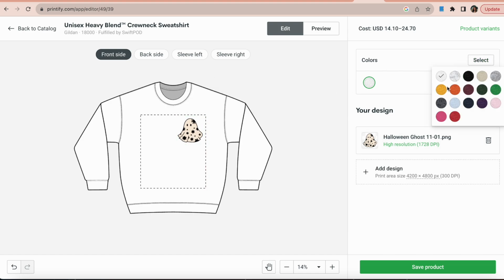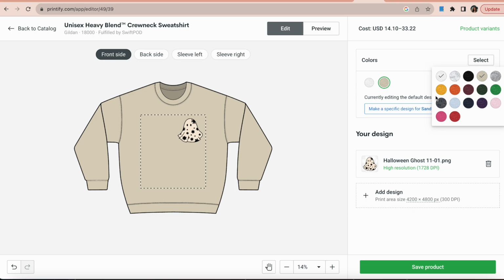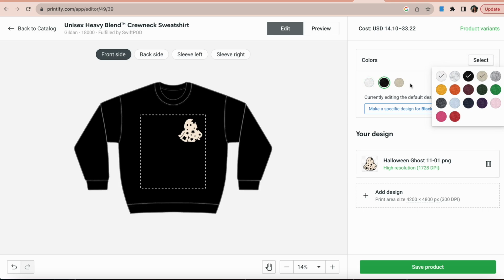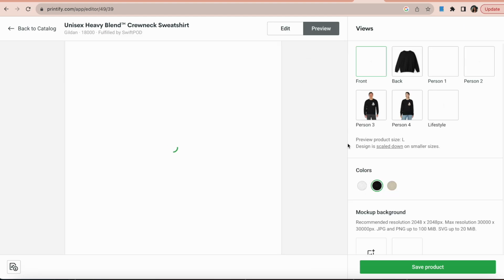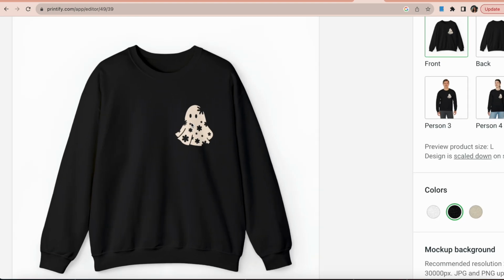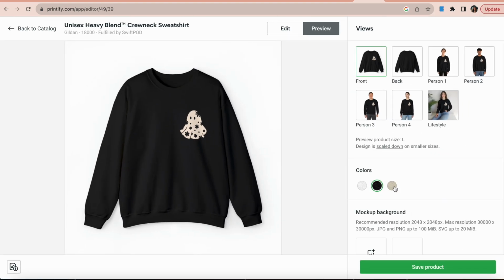And then I can select my different sweatshirt options, and I was noticing a lot in the pictures that they had this sand color available, and black and white. So those are the options that I'm gonna pick for this listing. And then I'm just gonna hit preview, and boom, it's gonna show us what our cute little ghosty sweatshirt is gonna look like on all the different colors.